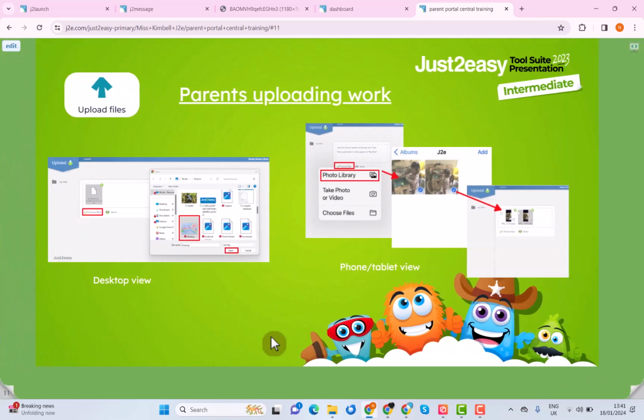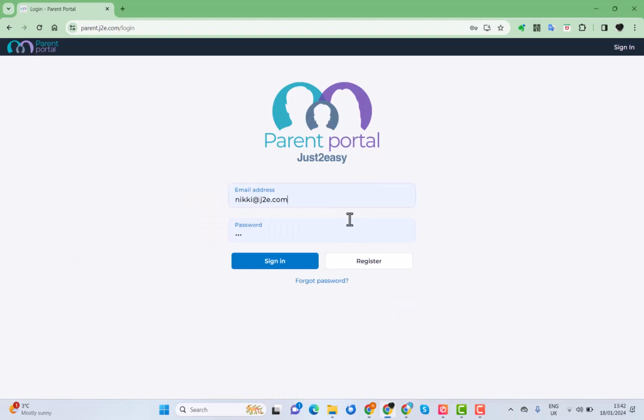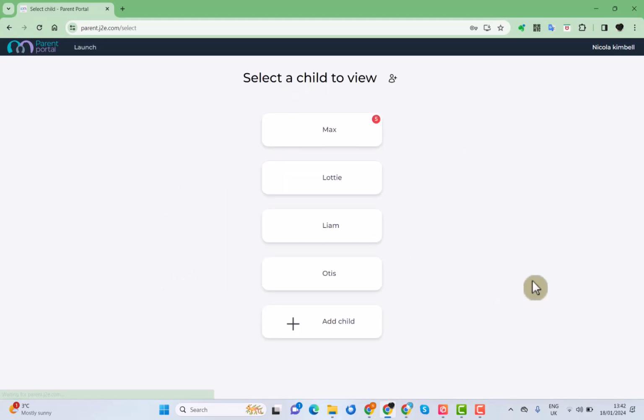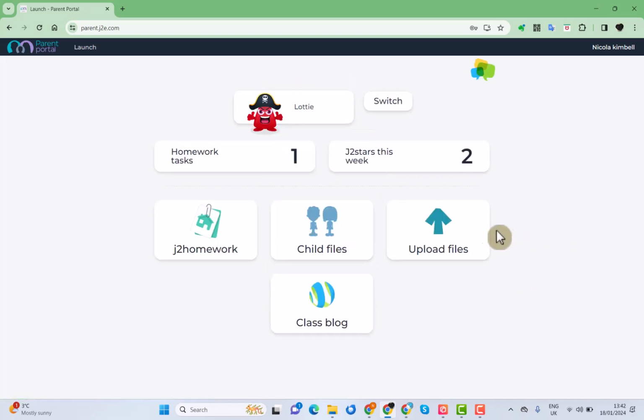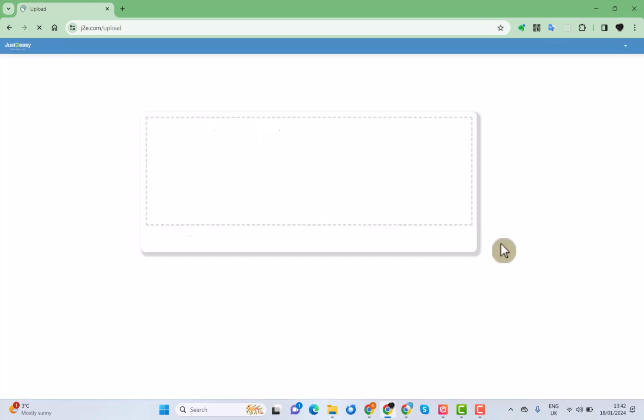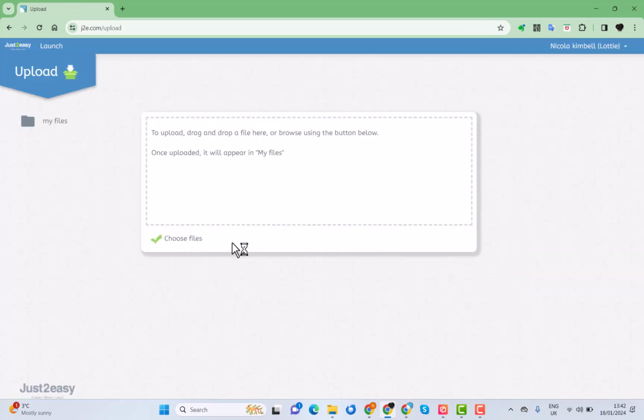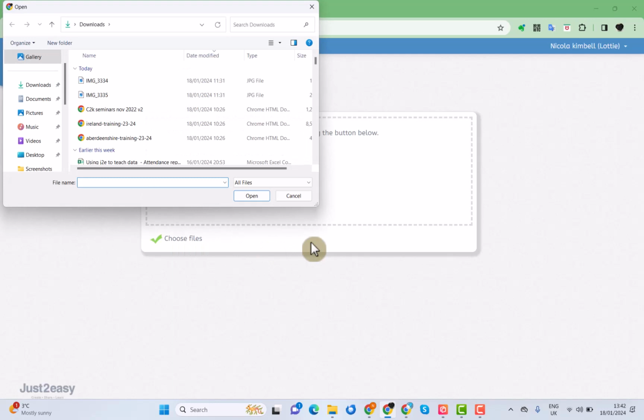Now, parents uploading content. This can be done from the upload tile. So just to show you, I'm going to go for the desktop version here. If I click sign in, and if I go to Lottie, I've got this button that says upload files. So if I click on this, here we go, I can go to choose files, and that will then take me to my computer's hard drive.